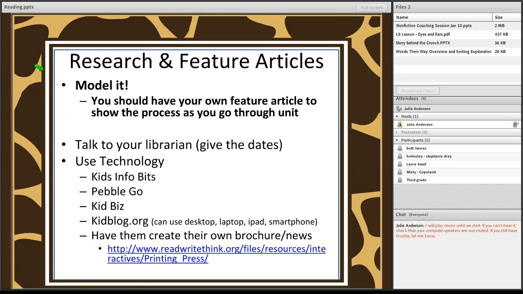Also, if you have a group that can do it, think about creating a kid blog at kidblog.org and have them start blogging about their research. Or there's a place on readwritethink.org where they can create their own brochure or kind of their newspaper. And it's really cool if you have some kids who are ready for that and they can move on and be excelled a little bit. Consider using that technology.